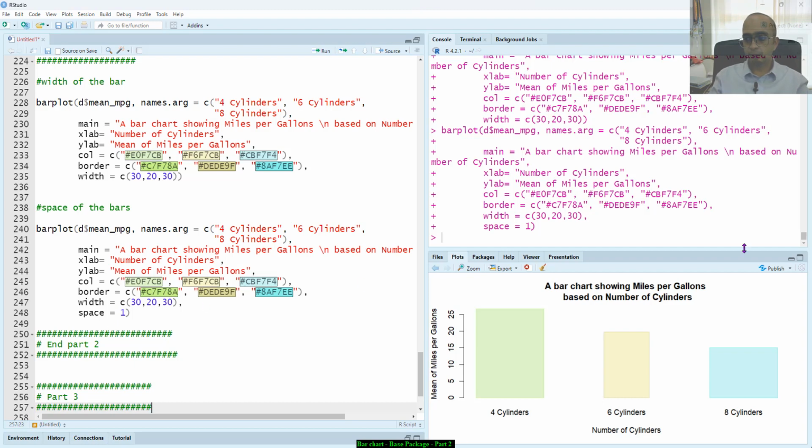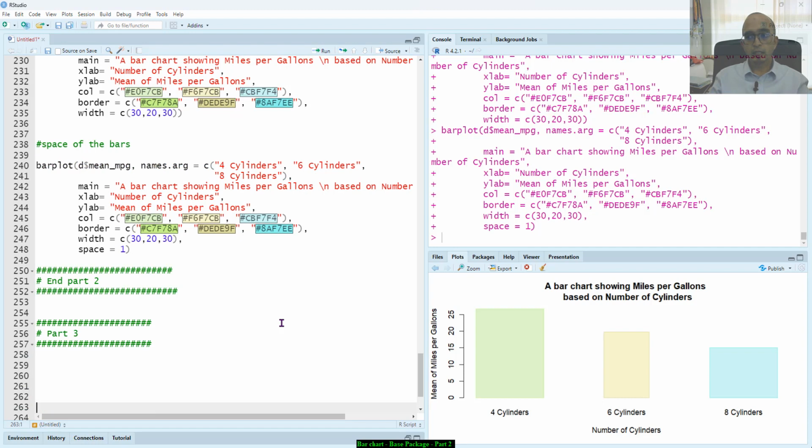In part 3, we will look into how to add a legend, how to adjust the label, axis title, and the style. We want to see how to adjust the Y limit and so on.